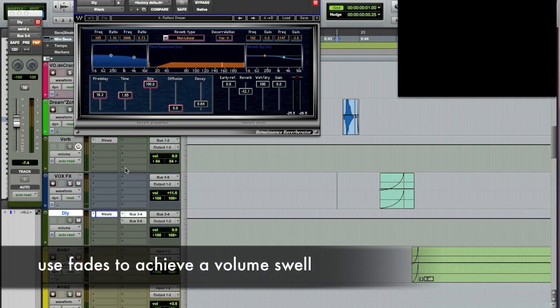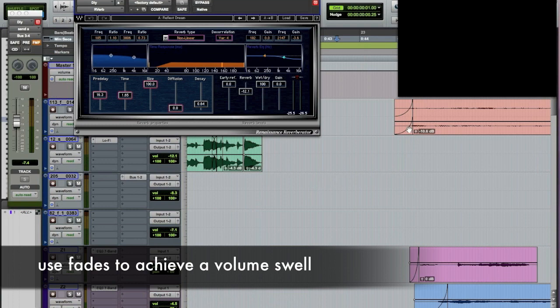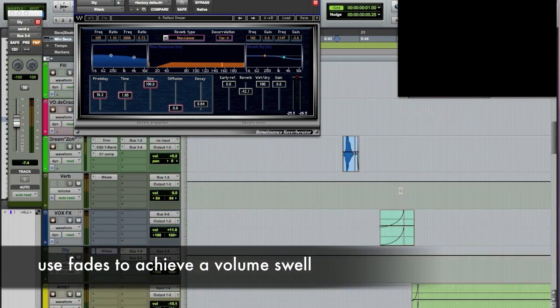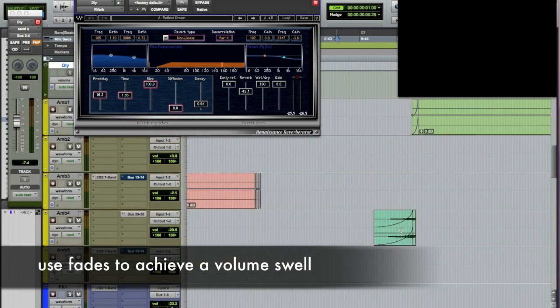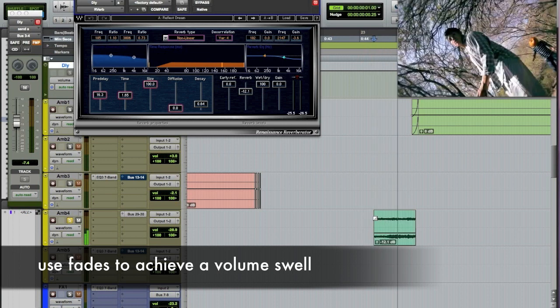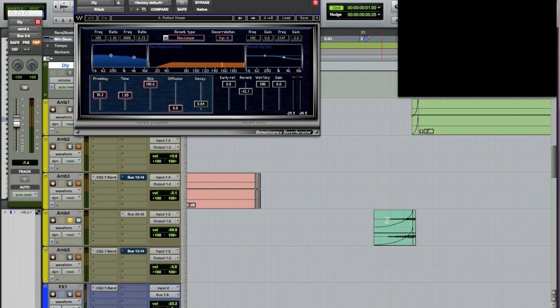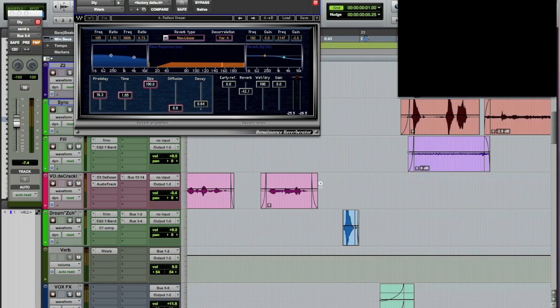The last thing that I did was I faded in the music, faded in the ambience, and I faded in this little texture, which sounded like this initially. So I added a fade to get that to swell. So here it is all together.